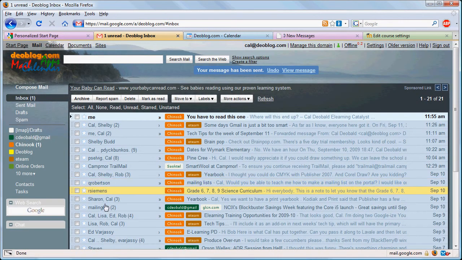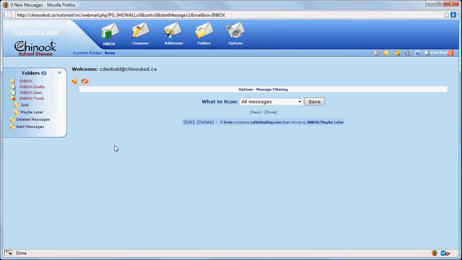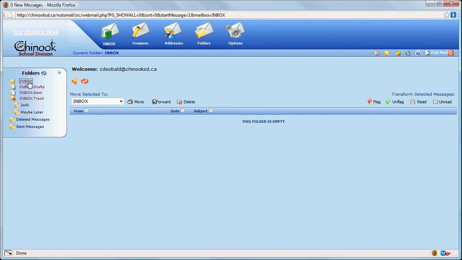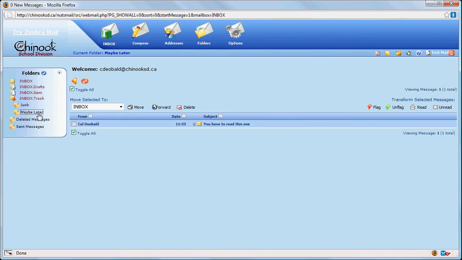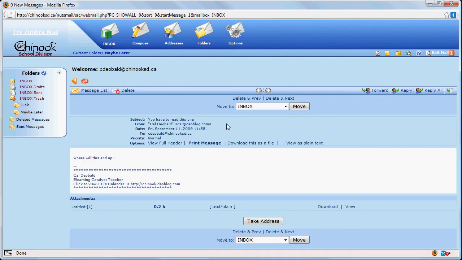It's gone off. We go back to our Chinook email. And we go to our inbox. Oh, it's not there. Well, try Maybe Later. And there it is, moved directly into that folder without us having to touch it. Now we can read those messages at leisure.